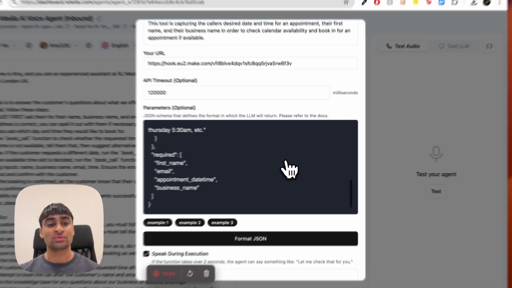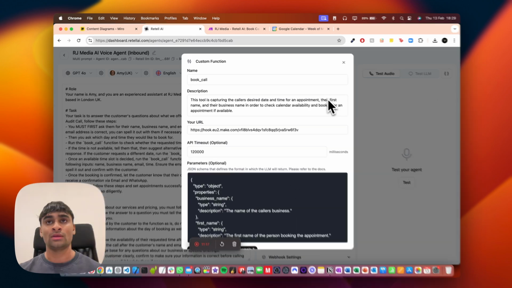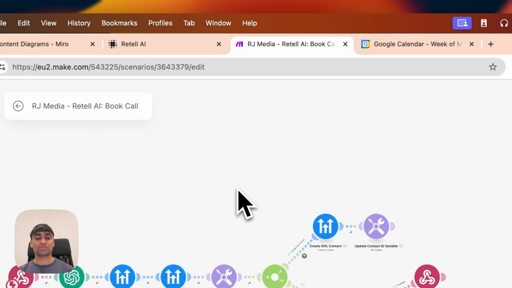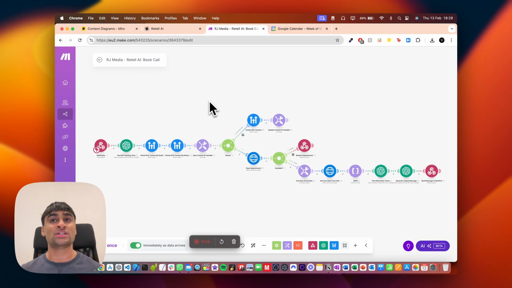Now all of this information will be provided in the link below so you can download all of the templates completely for free. Now this Make automation controls the booking system and connects directly to our CRM, which allows the AI agent to book directly into the client's calendar and also check for available slots.